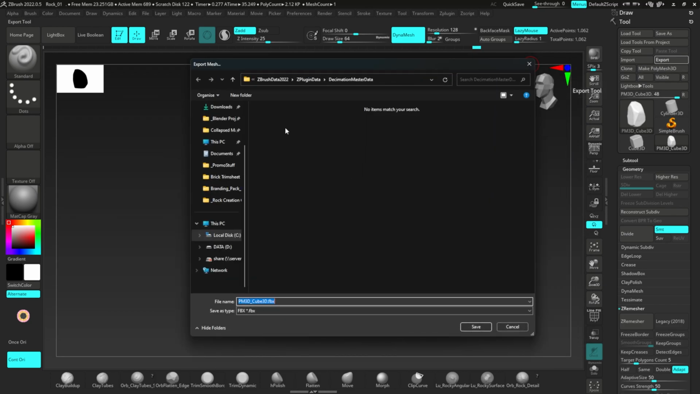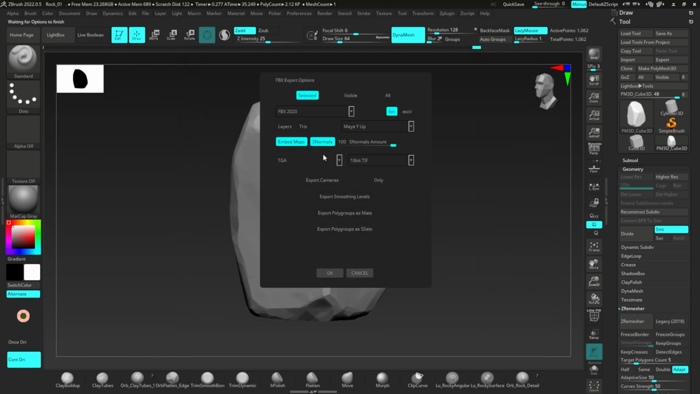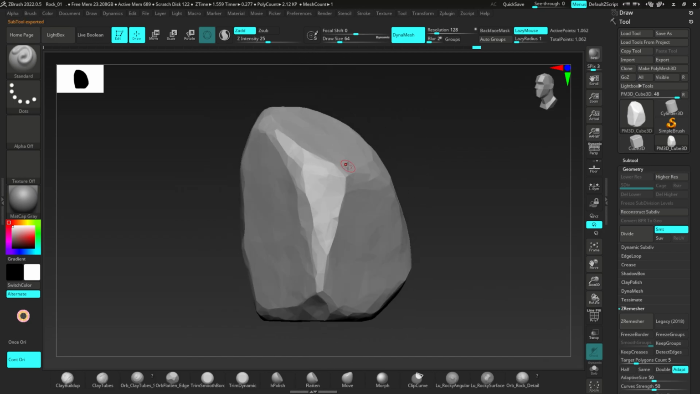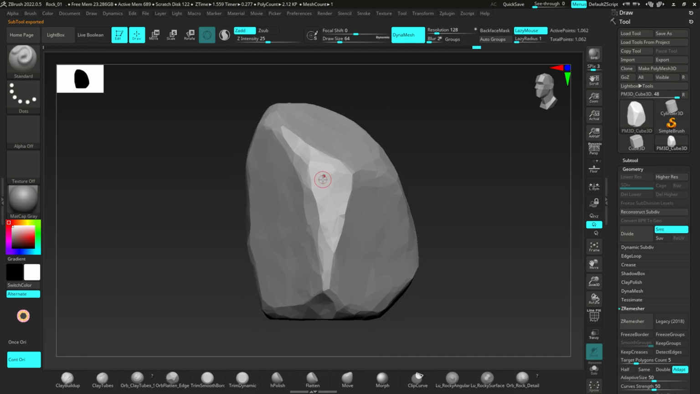Mine is not saving for some reason. Let me just check again. So just rock01 low.fbx and save. Okay, file exported, and that is pretty much it for ZBrush. We can close it down, and I'm gonna head into Blender.